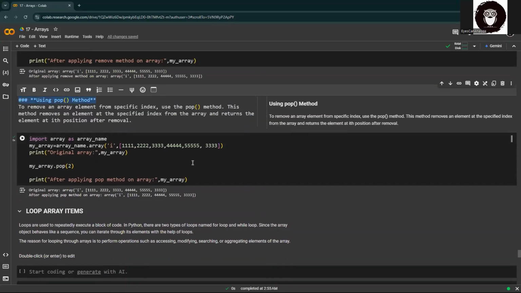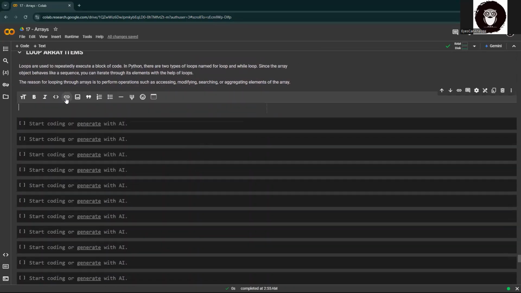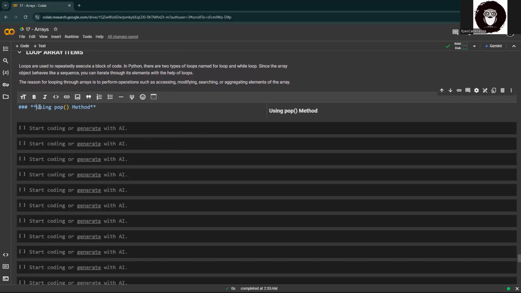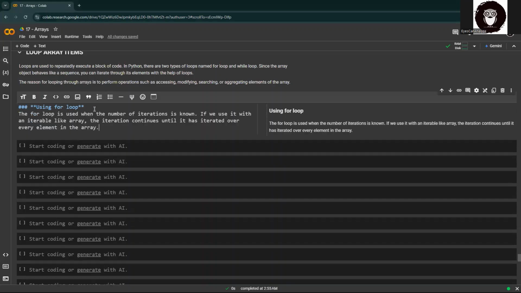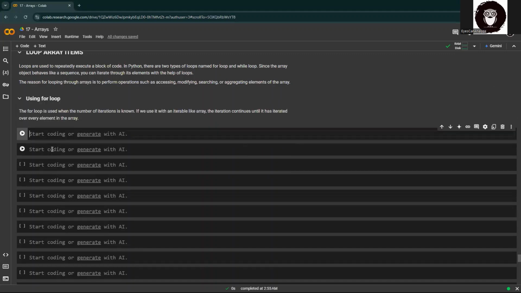So let's start with the for loop. Looping items using for loop. For loop, as we know, is used when the number of iterations is known, so we know how many items are available within an array. If we use it with an iterable like an array, the iteration continues until the last element of the array, without any specific thing that needs to be mentioned.